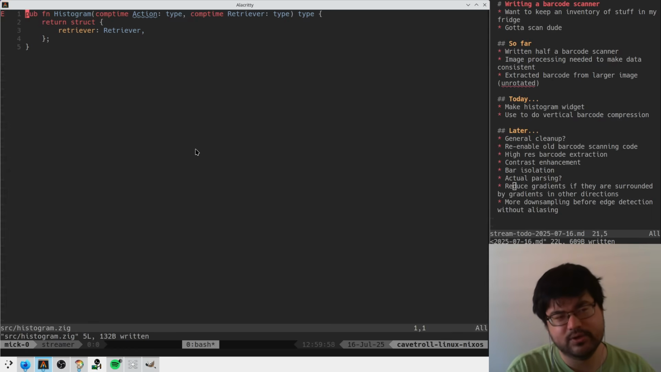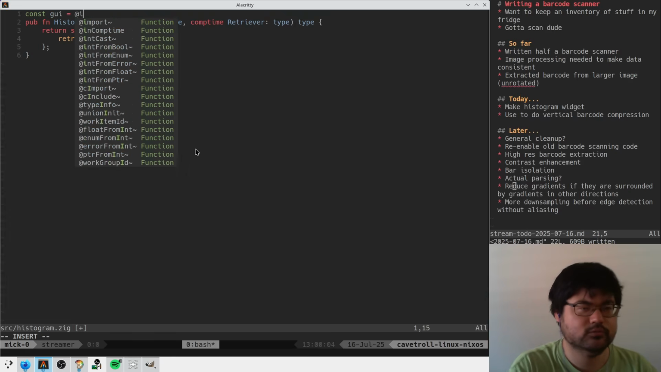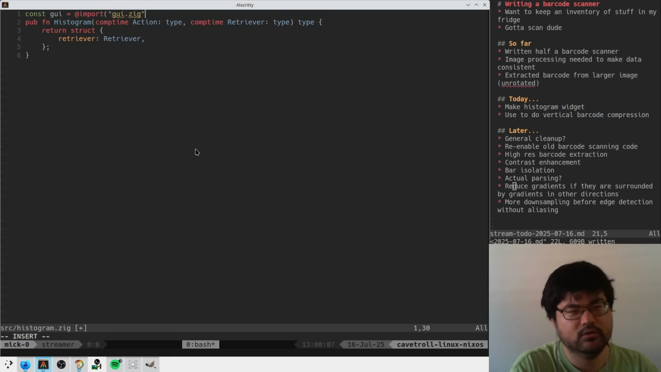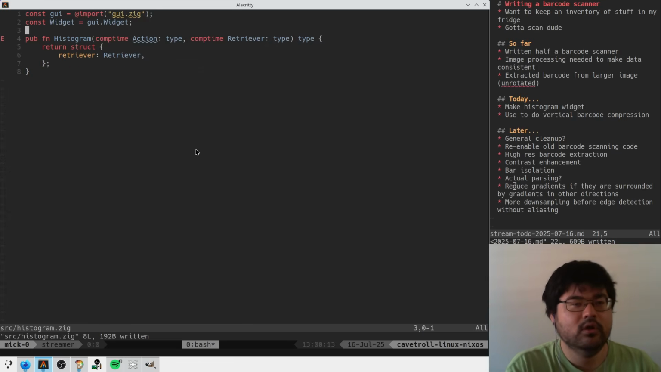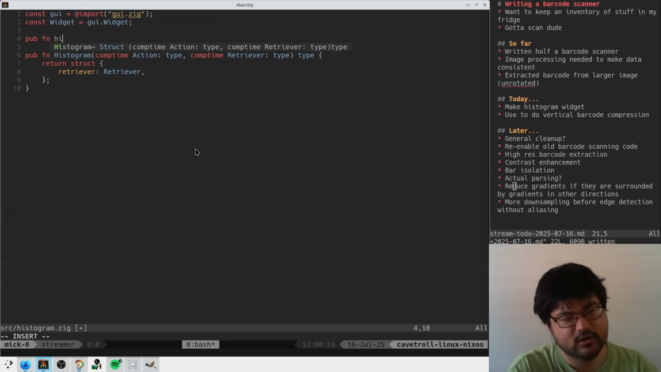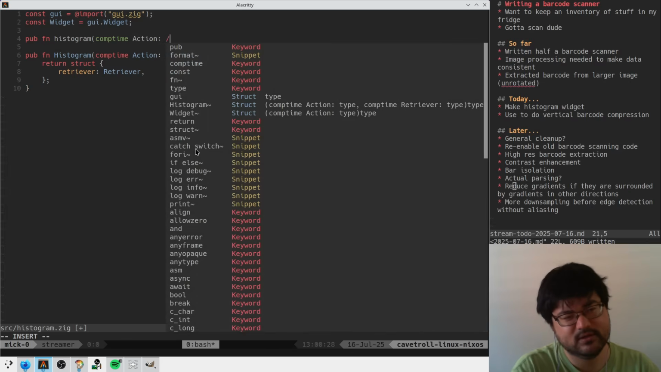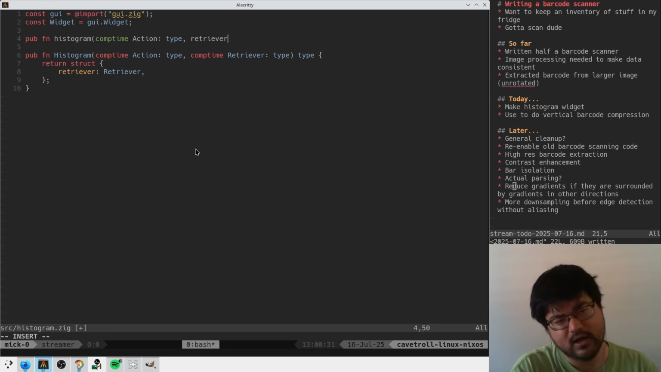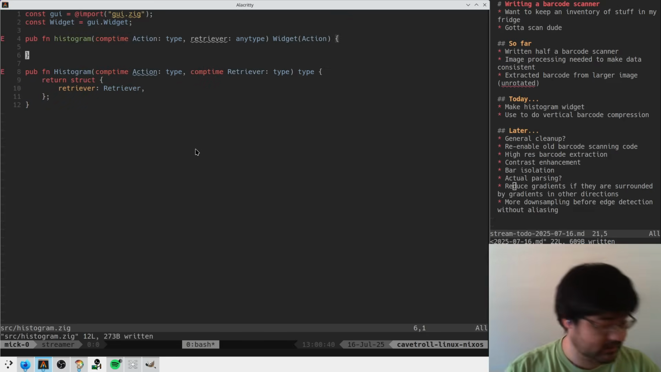Okay. Now this guy is going to have to implement the widget interface, so we have to pull that in. And this guy typically has some other lowercase function, which is going to have, I think, this. He takes the action type and then the retriever as an actual thing, and he's going to return a widget, if I remember correctly.